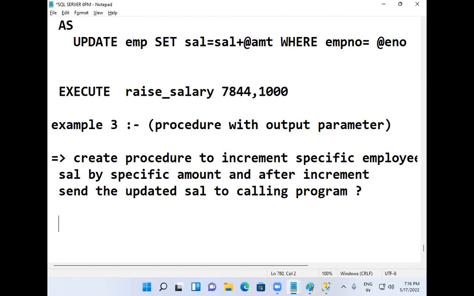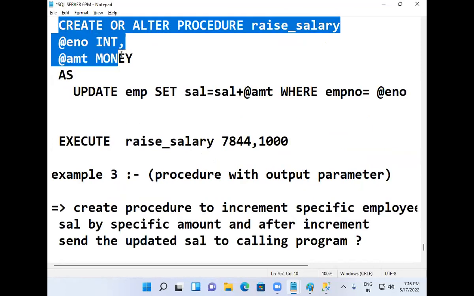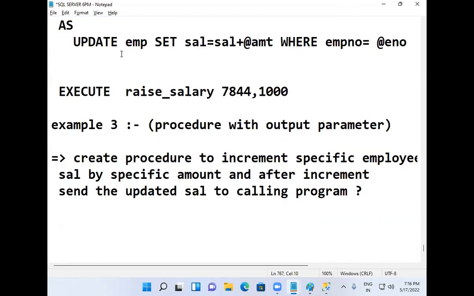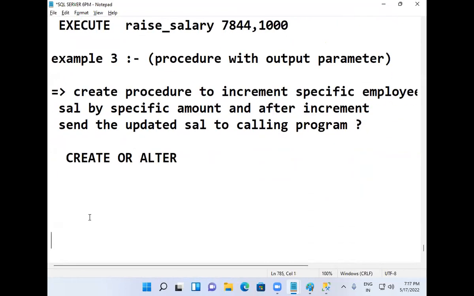Okay, then how? Let's see. Create or alter procedure. The procedure name is raise salary. Next, parameters. How many parameters?